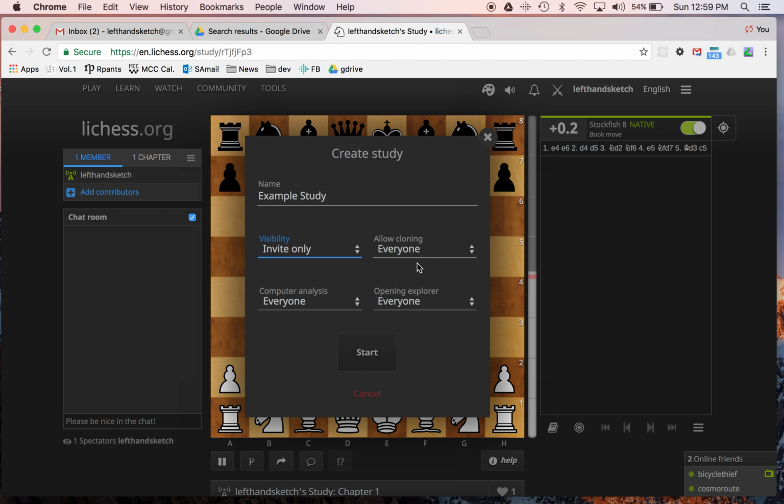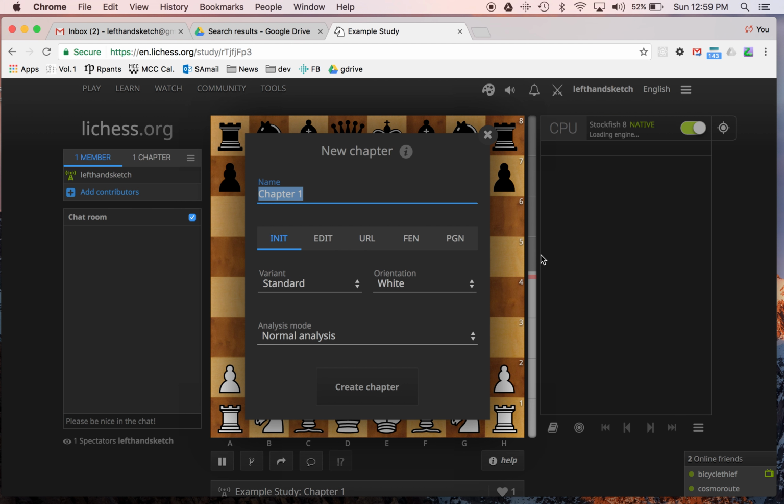And these other options I always leave for everyone, computer analysis and cloning. It might be nice to turn off computer analysis if you're going to share it with your students, but I usually leave it on. So this next window after you create it will be your first chapter. A study can have many different chapters. I have one study that has more than 60 chapters. As far as I know, there's no limit on how many chapters a study can have.